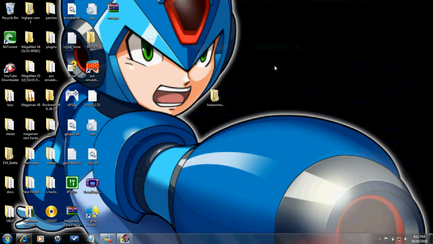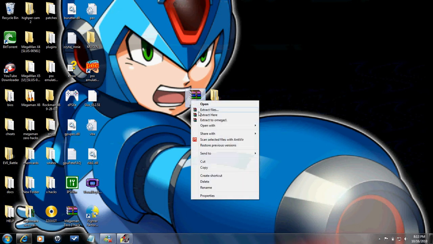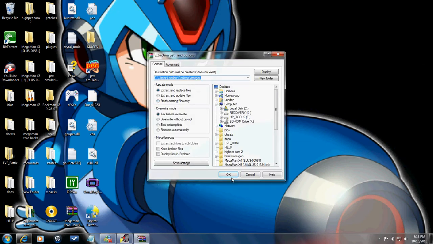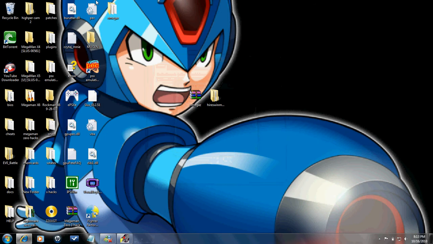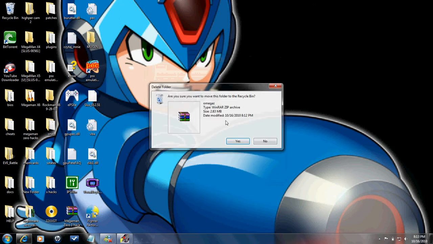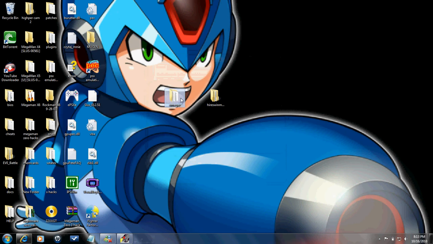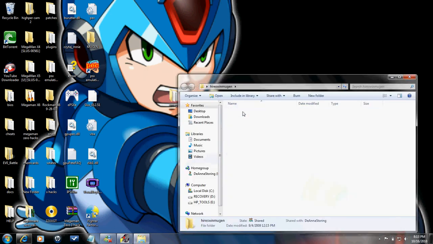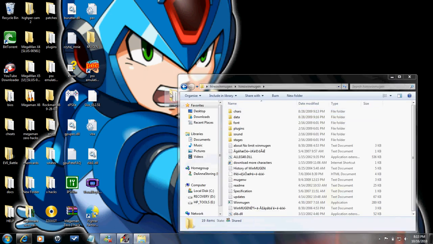There we go. Now minimize that. Bring the character over here. We extract the files for this too. Always do that. Now, delete the old folder, the WinRAR folder. Open your WinMugen folder. Put your character in the characters folder.